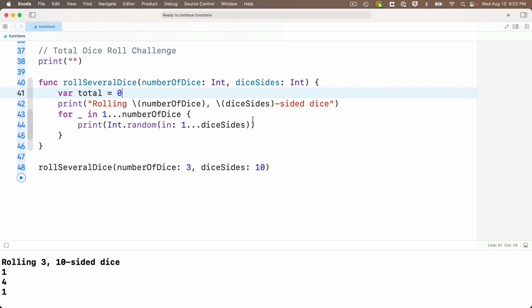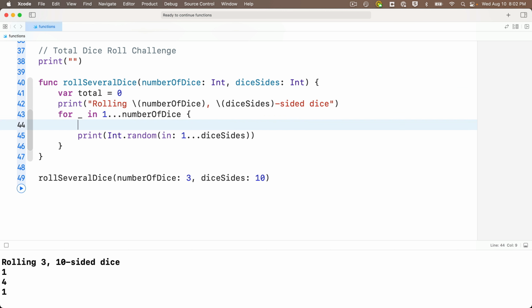Now we'll want to change what happens inside the curlies of the for loop. And what I'm going to want to do in there is, after I roll the dice, I'm going to want to both print that dice roll and add that value to my total. So in order to do this, I'm going to create a separate value to hold my dice roll. Then I can use this both in the print statement and I can add it to the total. So right under the curlies of the for loop, I'm going to create a new constant.